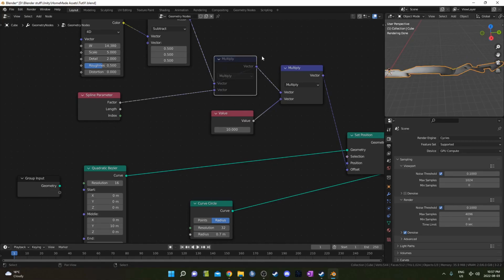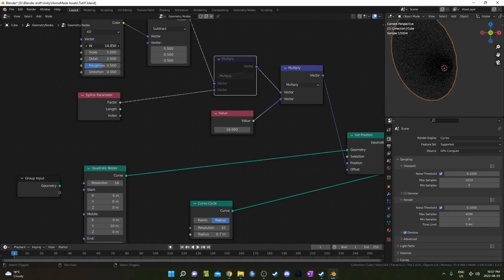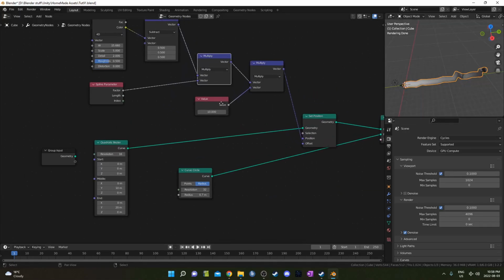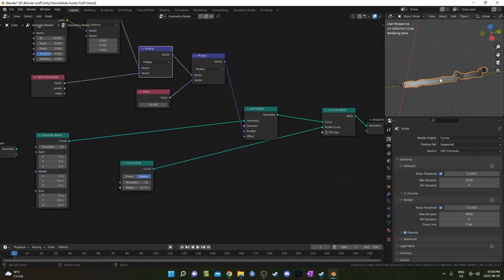If we were to unplug this factor right here, actually let's just mute this multiply node right there, so we can see if we move that around now, we have the camera view. This is what I was talking about, where we're not really going to be able to see down the cylinder at all times, and it's not going to really give me the effect that I want. I'm going to unmute this node, and by the way, the way that you do that is just by hitting M while selecting that.